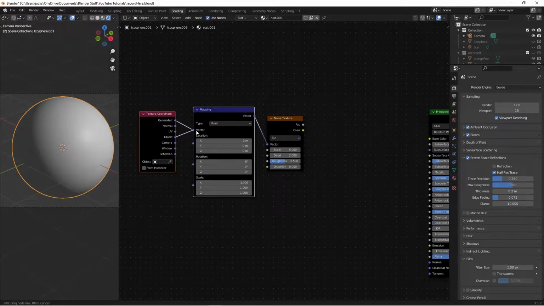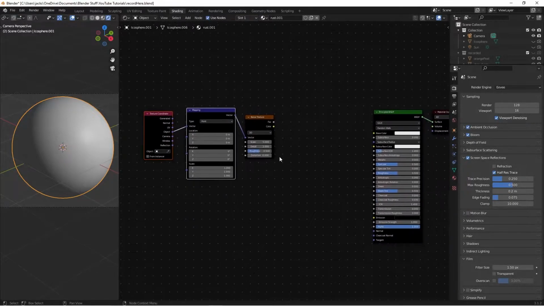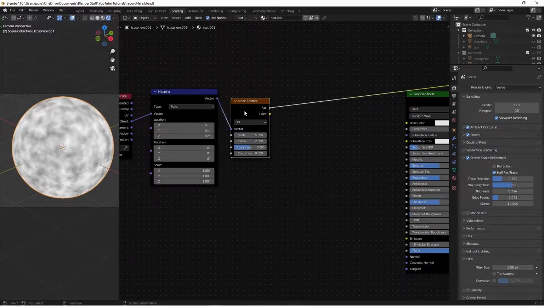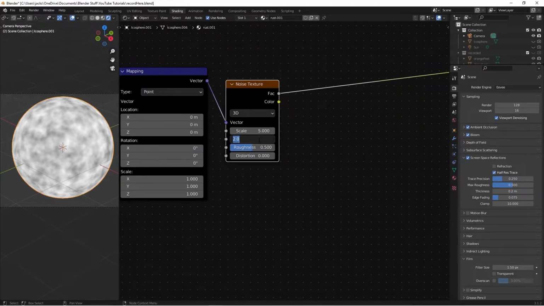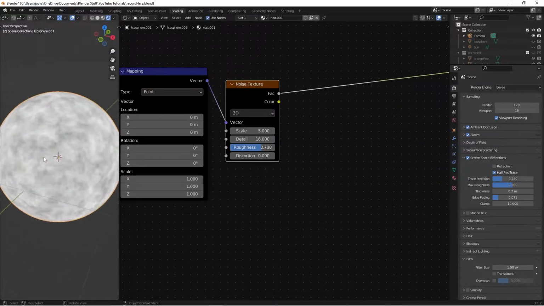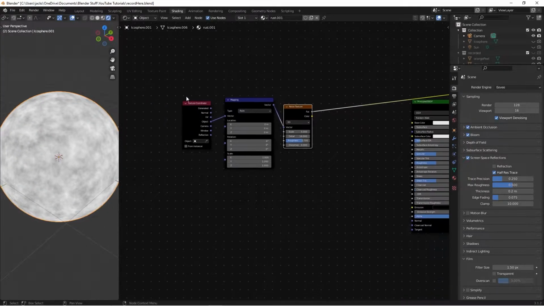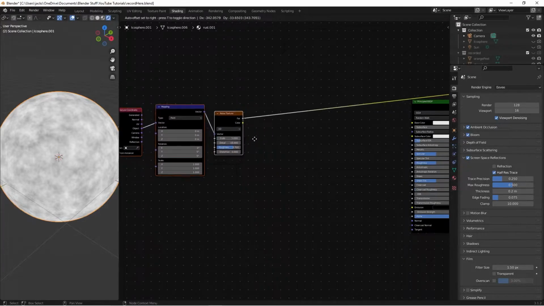Then with the noise texture selected, you'll press Ctrl T. Take this object into the vector instead of generate it. Then if we Ctrl Shift left click on this noise texture, we can preview what's going on. Then we're going to switch the detail to a 16 and the roughness to a 0.7. So we get some more detail going on here. Next, we're going to move this over a little bit to give ourselves some more room.